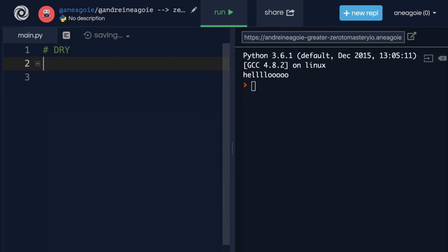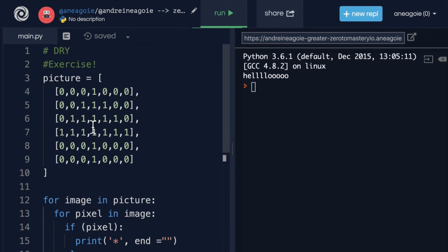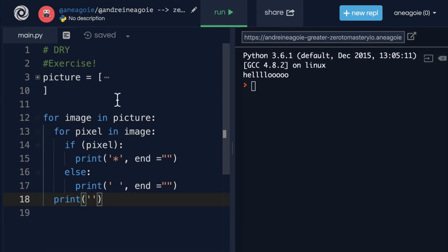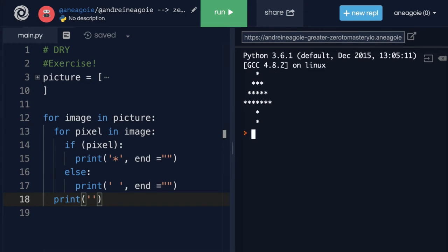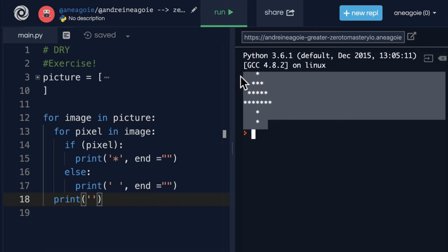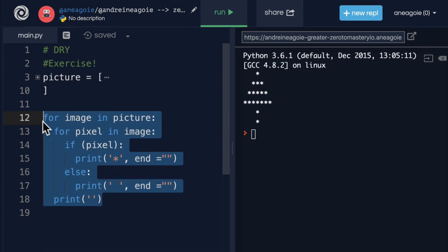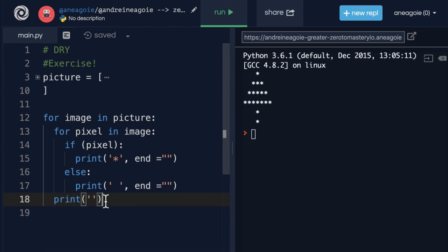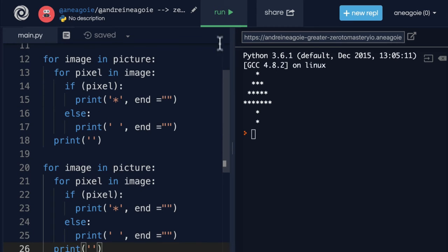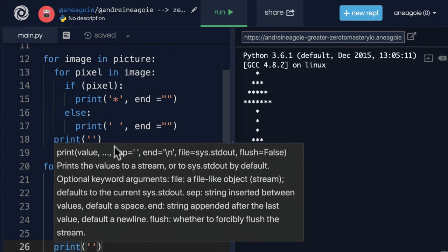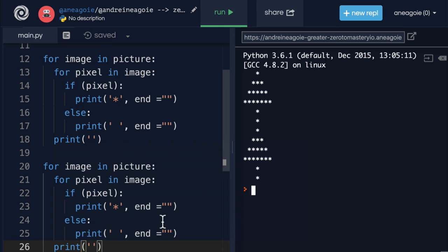For example, remember this, where we had a picture and we printed a Christmas tree? Imagine if we wanted to run this multiple times. Well, in order to do that, I would copy and paste this code and then add it again. And if I click run, I now have 2 Christmas trees. But look at that, 26 lines of code. I just copy and pasted the same thing over and over.